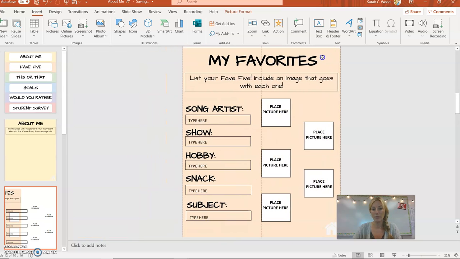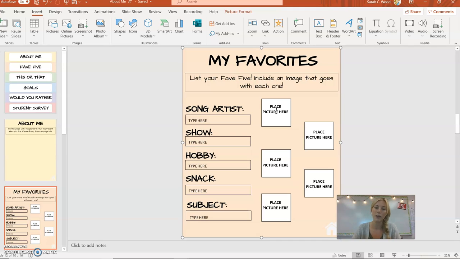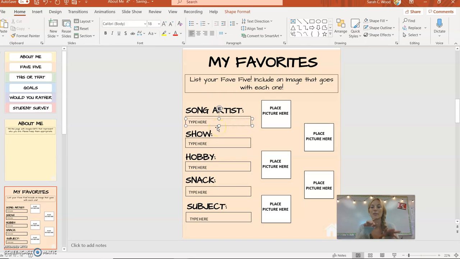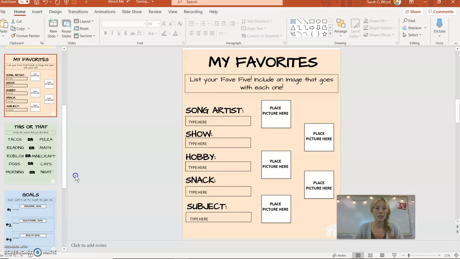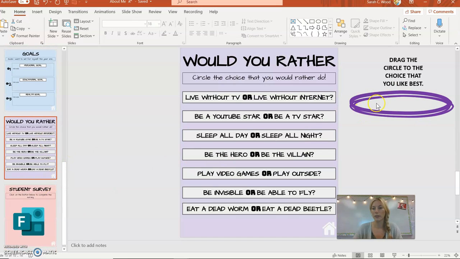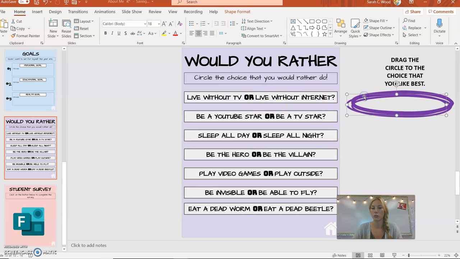But where I typed where it says place picture here, they would add a picture there, or where it says type here, they can actually type their answer in here. And I did that by simply adding a text box where I wanted them to type. So now they can type there, and I simply typed "type here" so they know that they can type there. And then I actually saw this from one of Heather's presentations, this or that, or would you rather. These are, again, interactive, and the kids can just drag and drop based off of what they would choose.